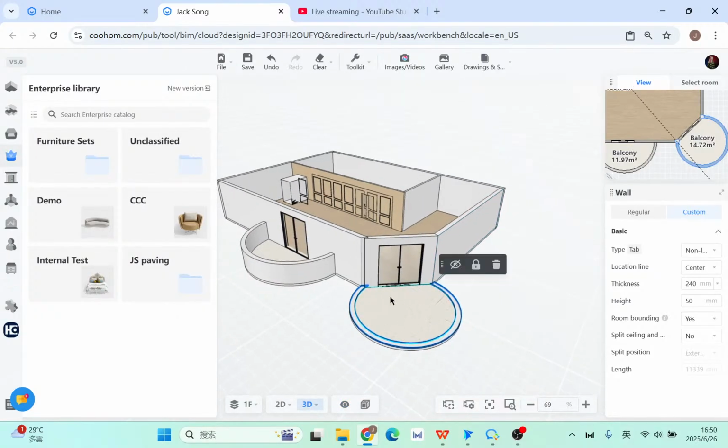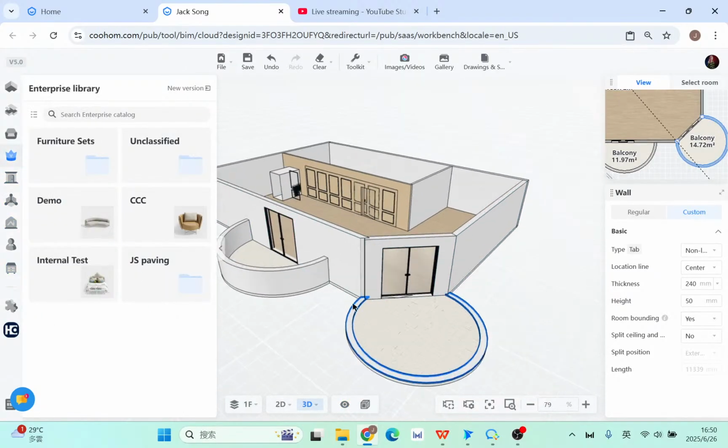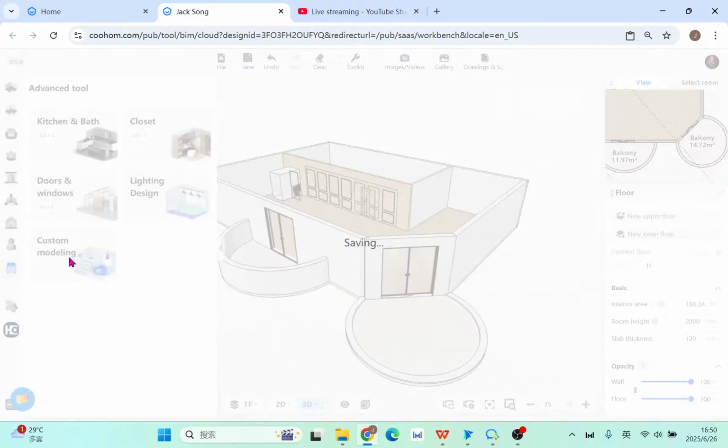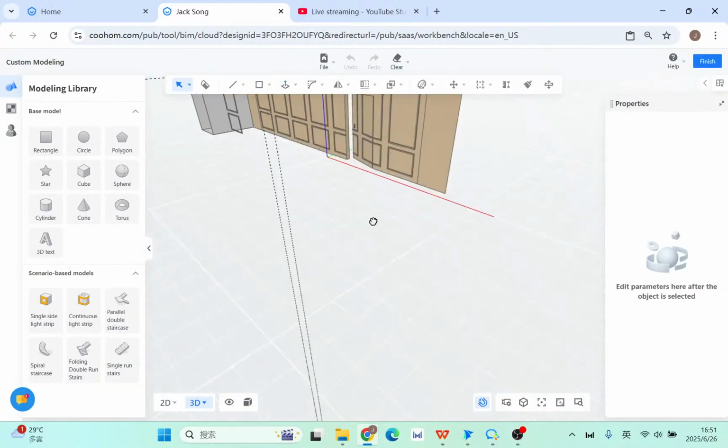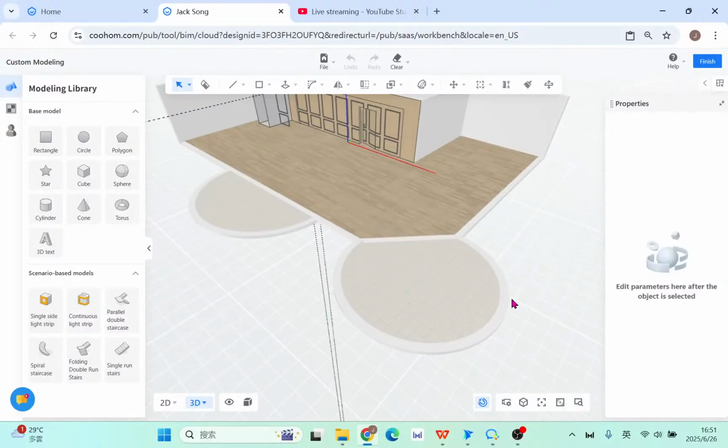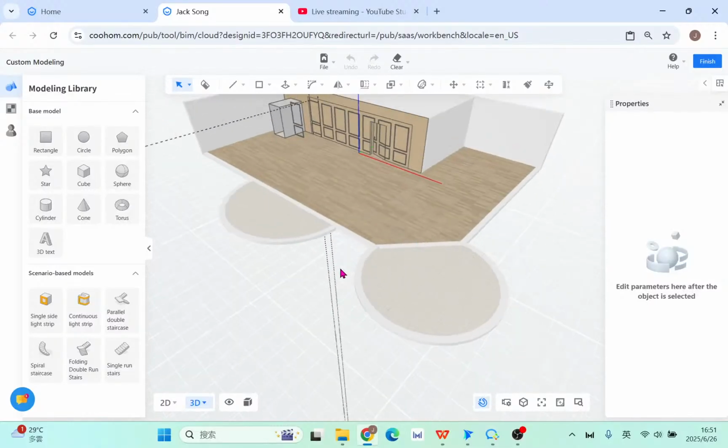But this time, if I want to have some of the decors of the railings, advanced tool, custom modeling. Yeah, let me show you something. Okay, so for example, if you want to directly have a kind of railings, but you need to have all these elements stay within the same dimension and the same position according to the basing, you can use the rectangle to draw. For example, I just roughly draw one circle.